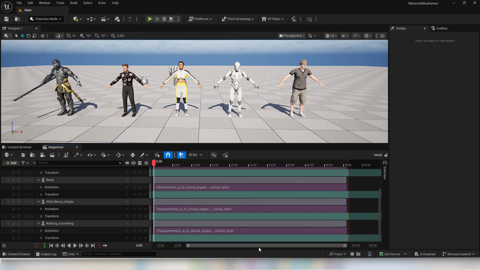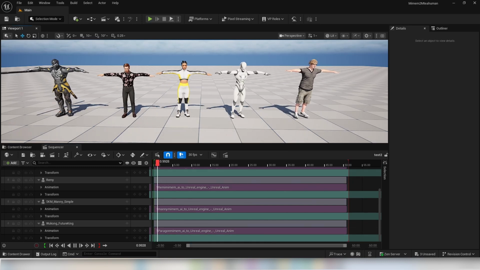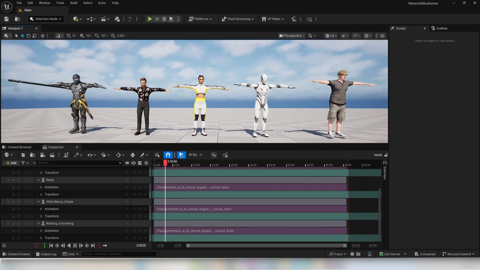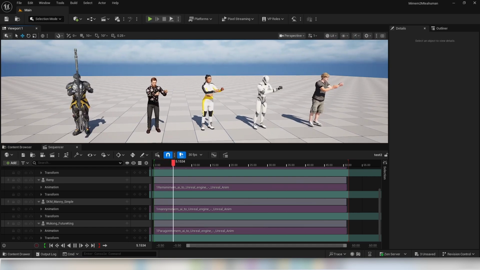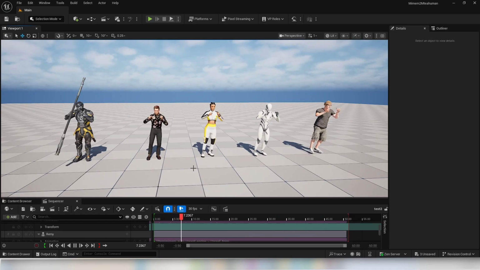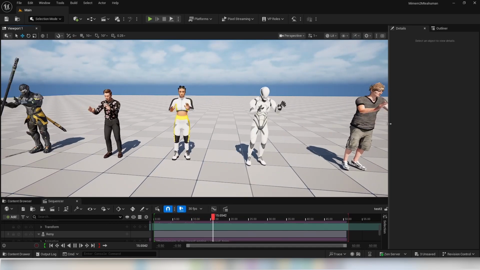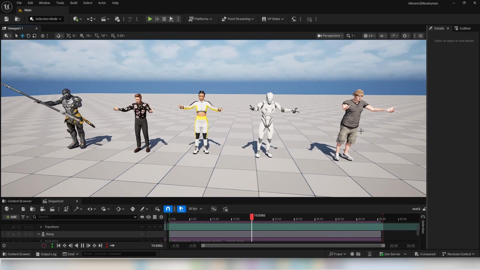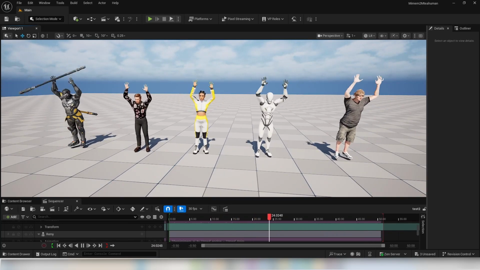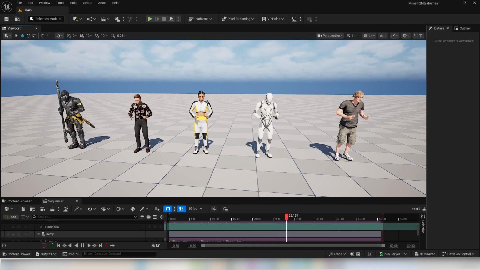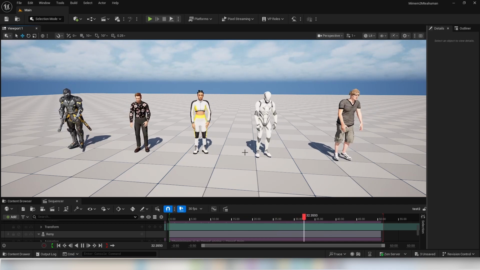And now for the final part. Set your sequencer timing from where you want it to begin and end. Then play the animation to check how accurately it turned out. As I mentioned earlier, it gets about 90% of the job done. Here you can see me checking it out from almost every angle.